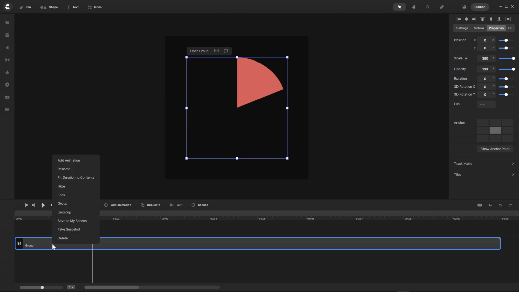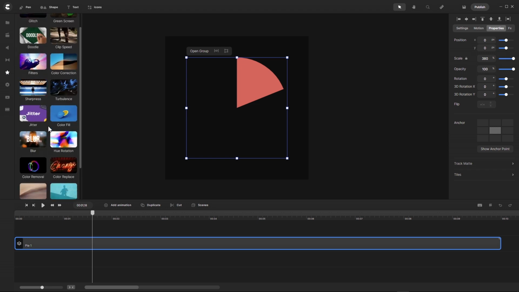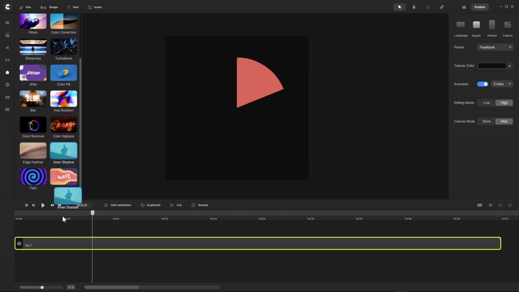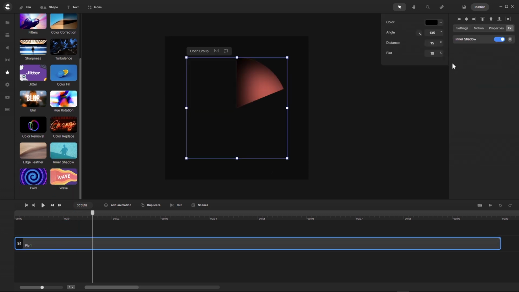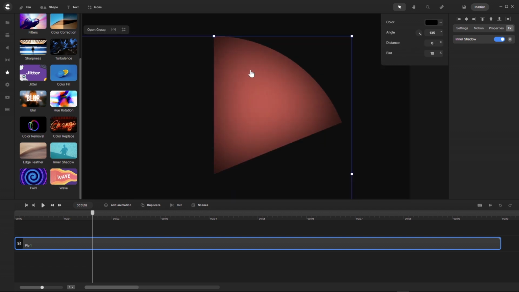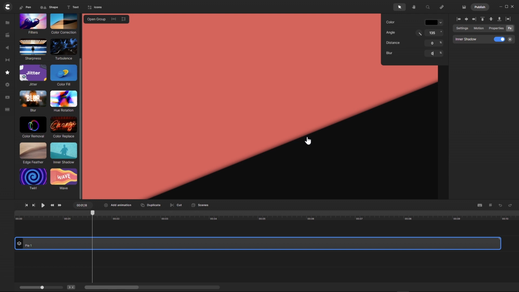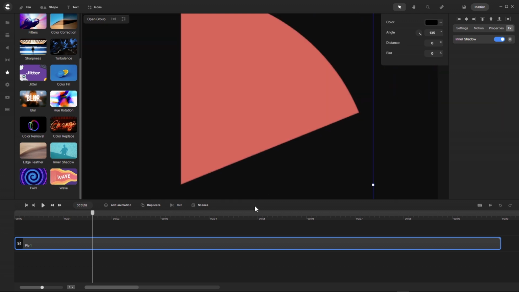And what I also want to do is, first I rename it and call this pi 1. And I also want a slight inner shadow on this. So I go to the effects and go with inner shadow. Go with the distance to 0, and with the blur I go to a little number, 0.1. So I have a slight edge here.